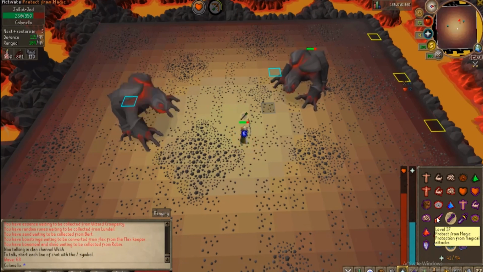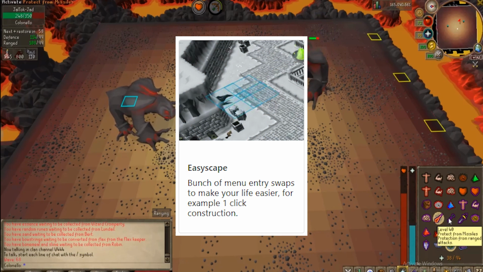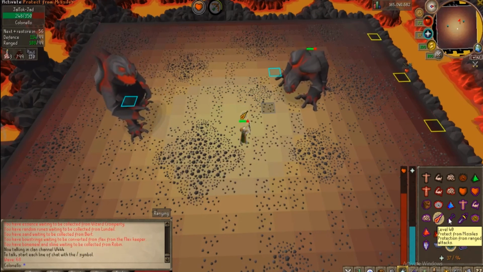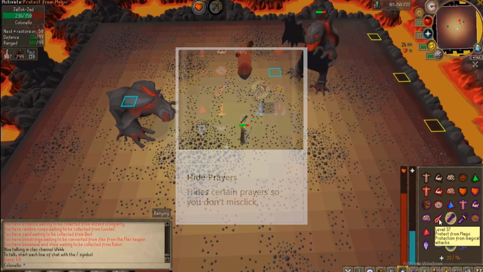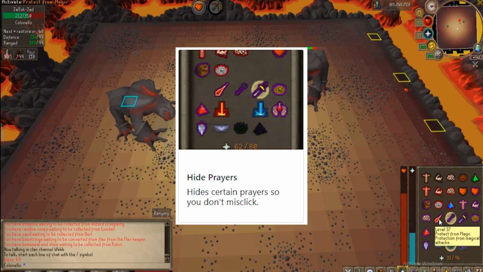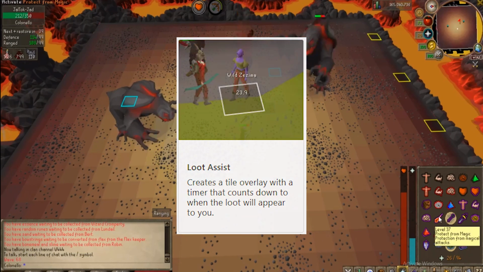Moving on, there's Easy Scape, which is a bunch of menu entry swaps to make your life easier. For example, one-click construction. I believe this also includes one-click blackjacking to both knock out and pickpocket. Next is a plugin that hides prayers so that you don't misclick them. A Loot Assist plugin, which creates a tile overlay with a countdown timer to when the loot will be available for you to take if you didn't get the kill.